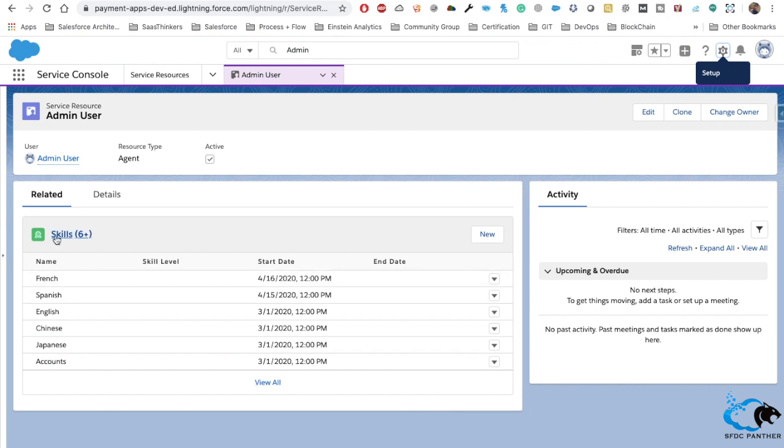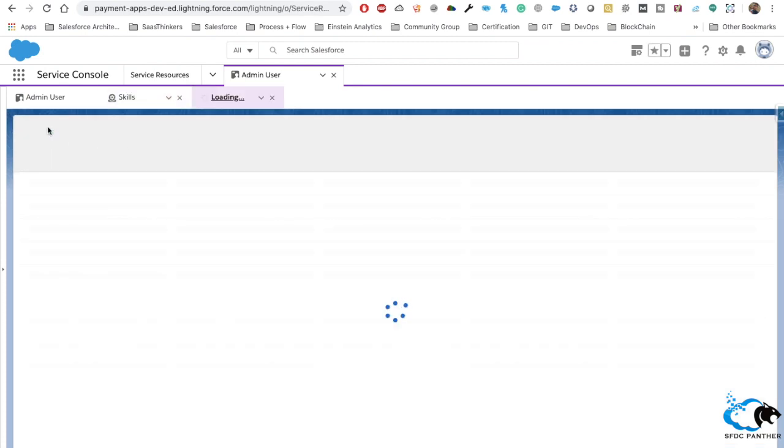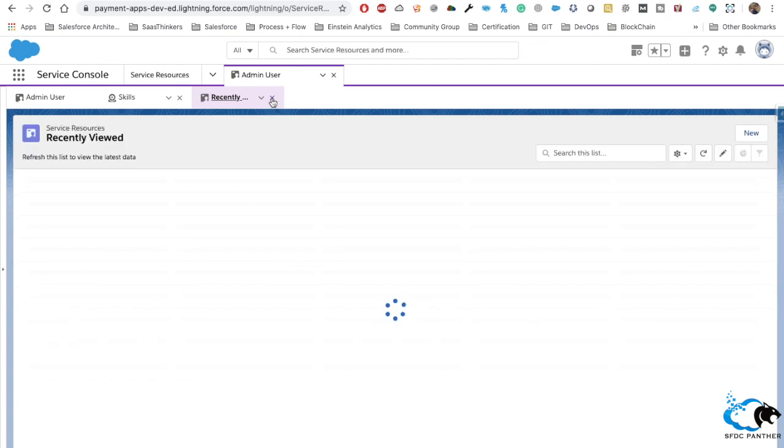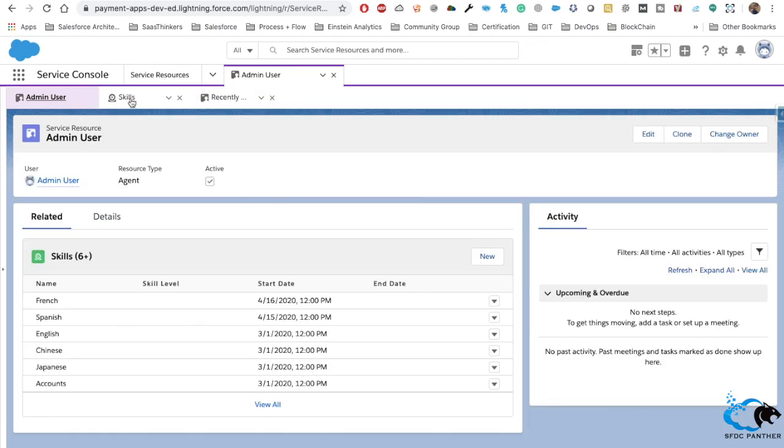Now as you can see, I have assigned more than 6 skills to me. I can see that I have French, Spanish, English, Chinese, Japanese, and I also have some specialized areas like accounts, order, CI/CD. You might want to go ahead and add more skills. What we are going to do is create one more skill for this admin user only.